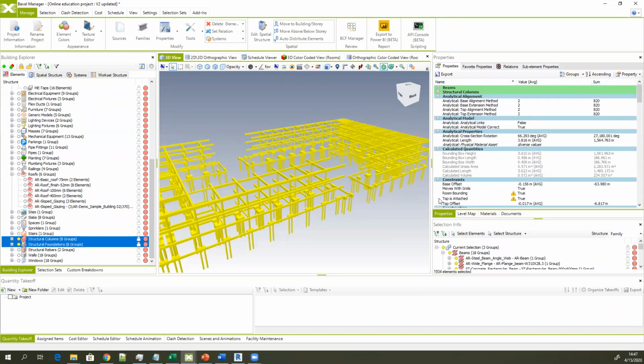Additionally, we can add new properties and new property groups using additional options. And also, I have to point out that calculated quantity groups, which is always available, is something that Bexel Manager does automatically.